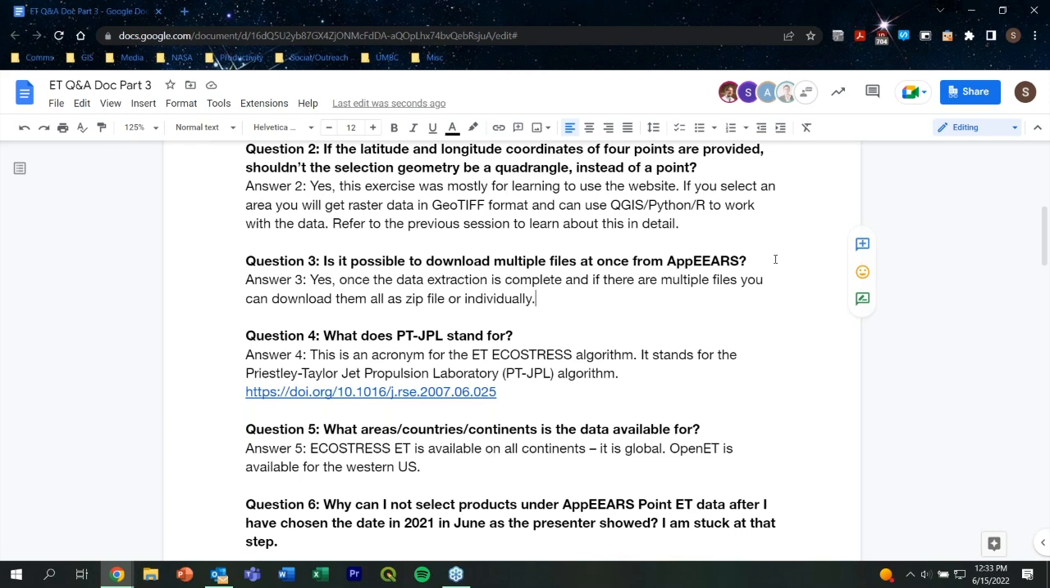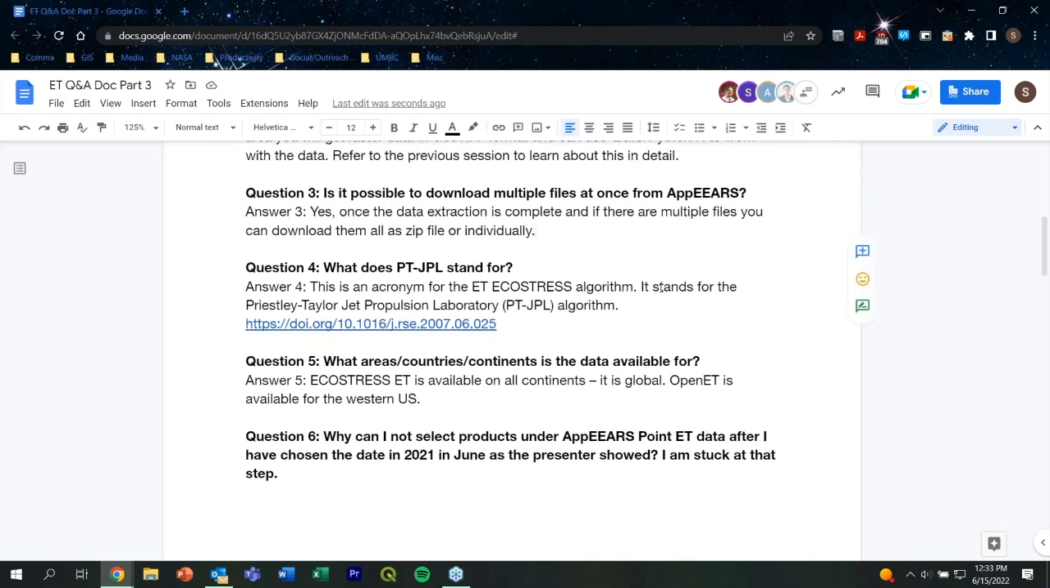What does PT-JPL stand for? That is Priestley-Taylor JPL, or Jet Propulsion Laboratory algorithm. And here's the reference given for the paper. Thank you, Sean.